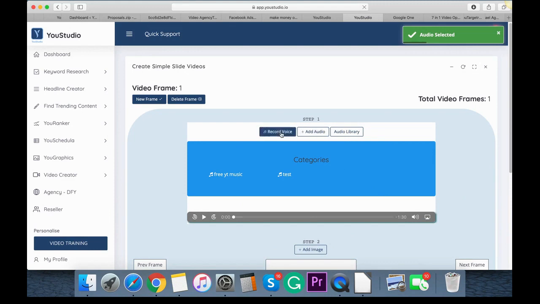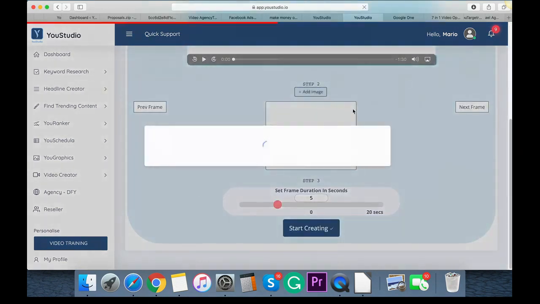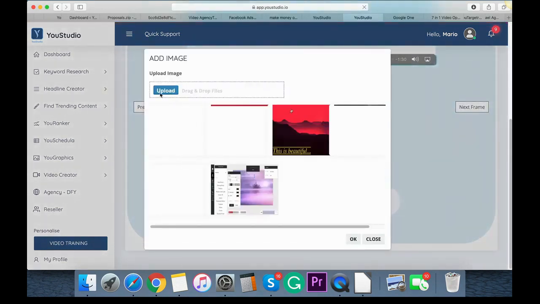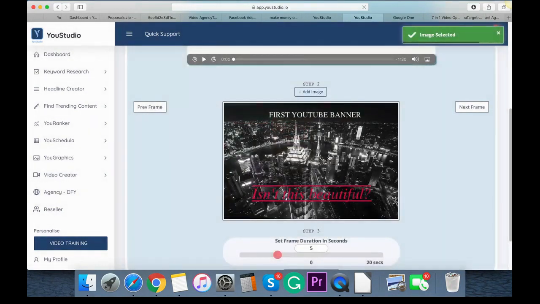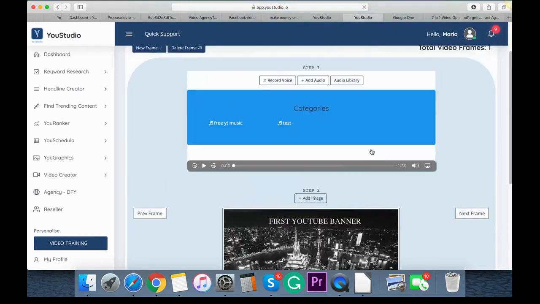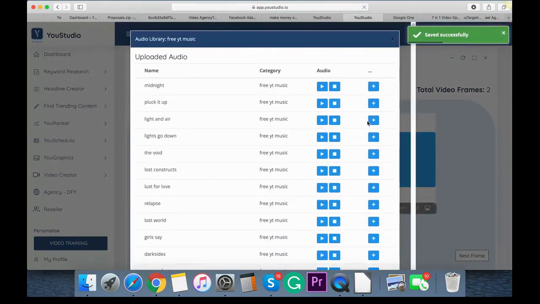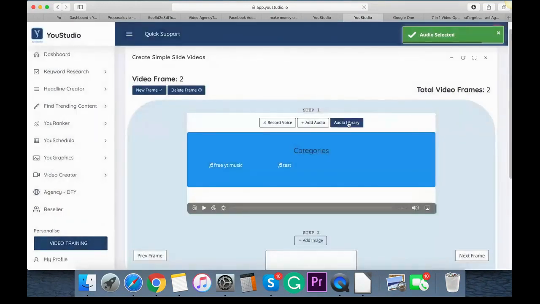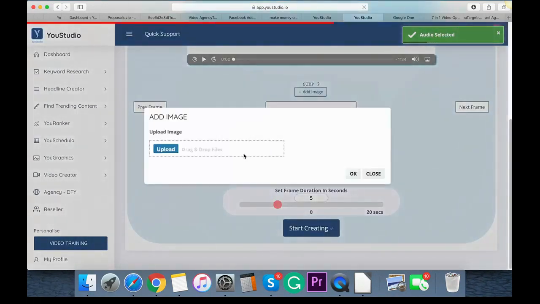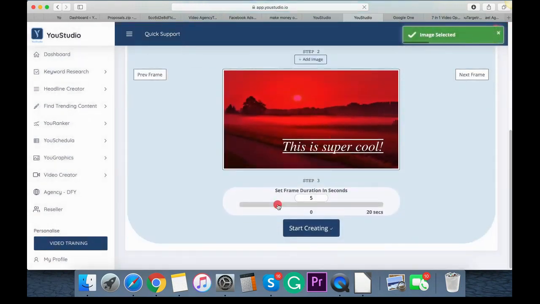And I will go down a bit. Like I said, you can record your voice. You can add your own audio from your computer, and then you can scroll down and add an image. So I can see all of the images, and you can upload from your computer as well. So I'll add an image from here, and then I will choose the seconds I want that to last on the display before it changes to the next frame. So I'll select another frame, go through the same process, add another music, or use the same music, add another image from the library or from my computer, and then select the duration as well.